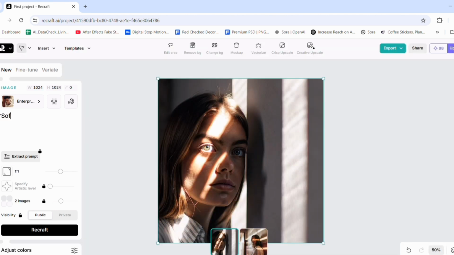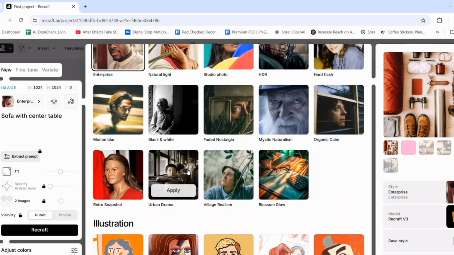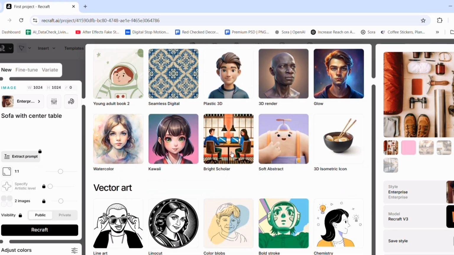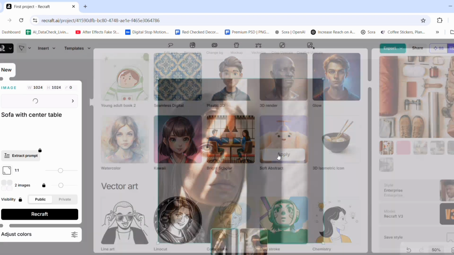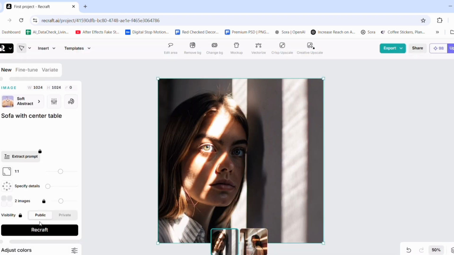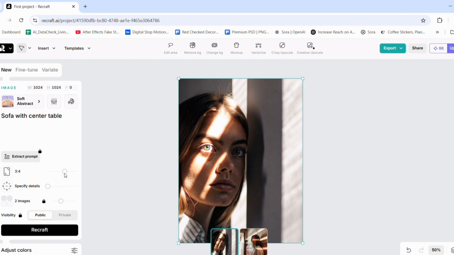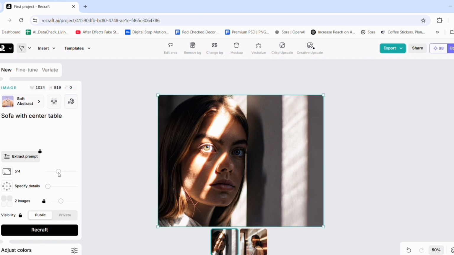Type sofa with center table, or you can also add words like 3D rendered or octane render. Alright, let's craft some beautiful 3D rendered outputs with a soft abstract style in Recraft.ai. This look is all about smooth shapes, gentle lighting, and a dreamy, artistic feel.